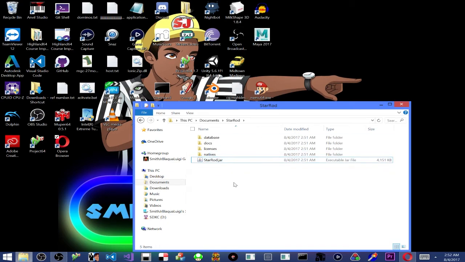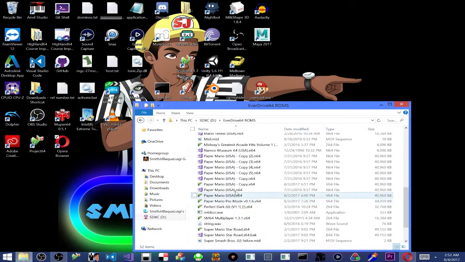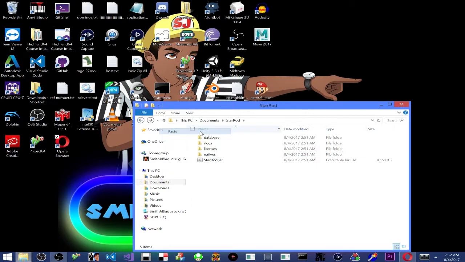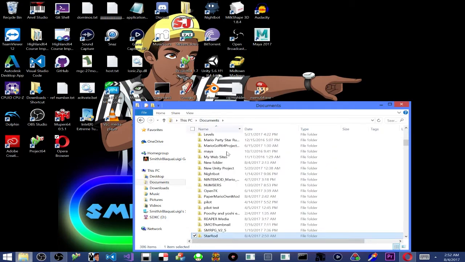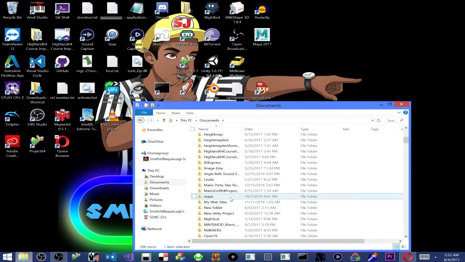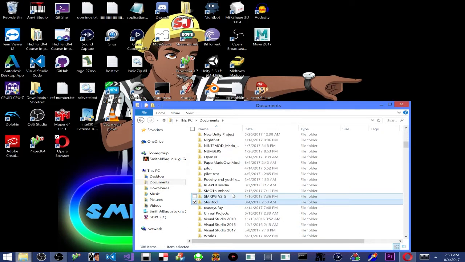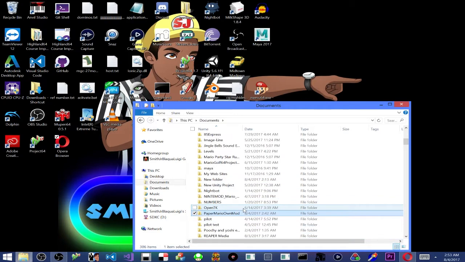And now we have everything that's needed. Now we have to look for the ROM. I'm not allowed to give you the legal ROM, so you should Google it yourself, because of DMCA. We're going to copy this ROM here and paste it into the Star Rod. Once it's done copying, we're going to be looking through Paper Mario on mod.